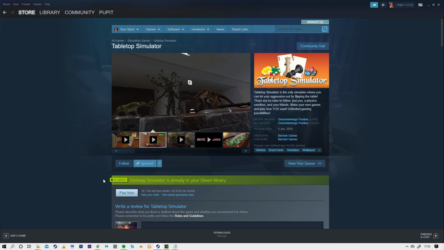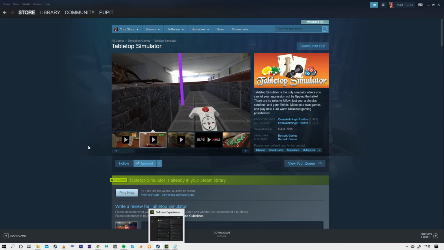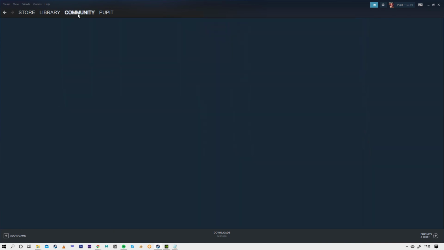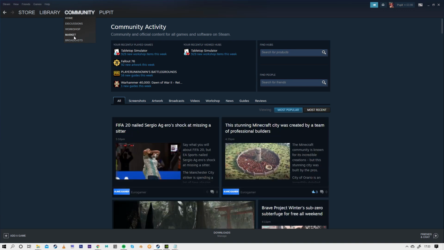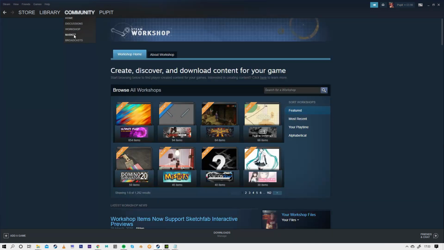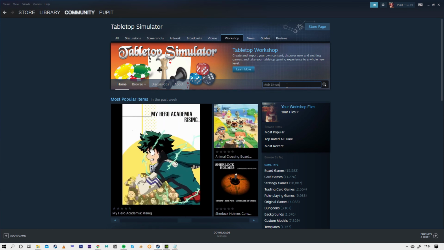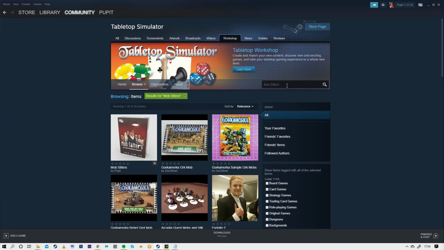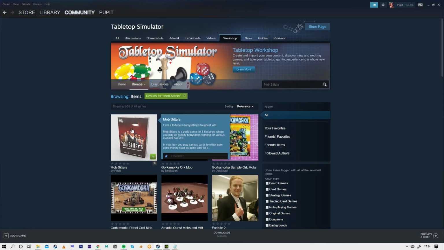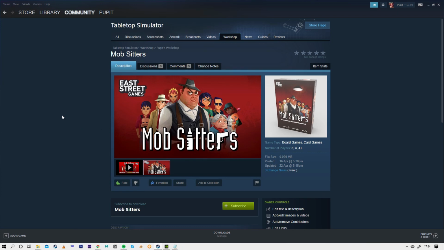And the next thing you need to do is go to the Community Workshop, so hit Community at the top and then go to Workshop. Then you want to search for Tabletop Simulator, because it's going to ask you which workshop you're looking for. And the next one, straight, easy, search Mob Sitters, and it comes up at the top here. If you click that button there, it's going to take you straight to the page.